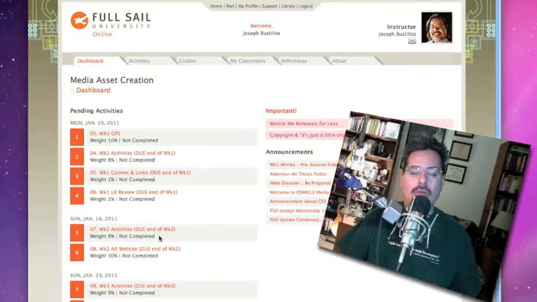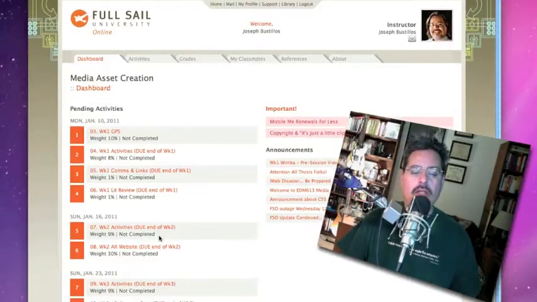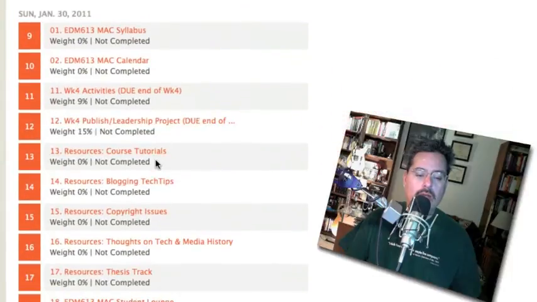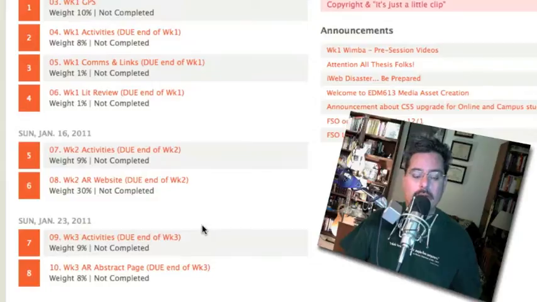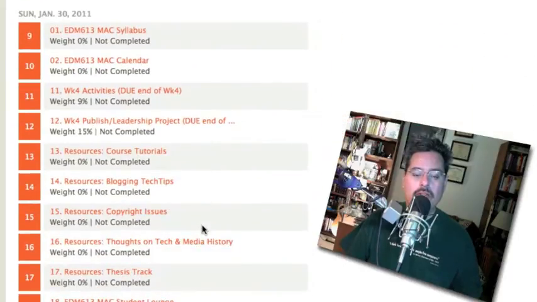The only thing that I don't like about this particular arrangement is that if you're not paying attention, if you just simply go by the dashboard view, then you will not realize that things like the syllabus and the calendar and all of the other activities like the course tutorials, blogging tips, all these sorts of things that don't actually have a due date, you won't notice them until you get to week 4, which is not really the way we want things to run. So you'll need to scroll down if you want to see the class syllabus and the class calendar.